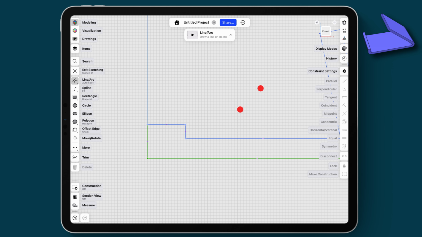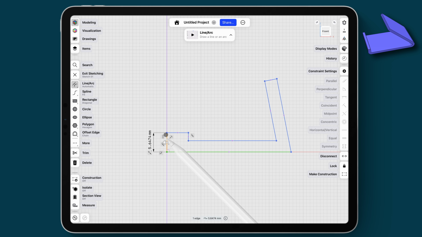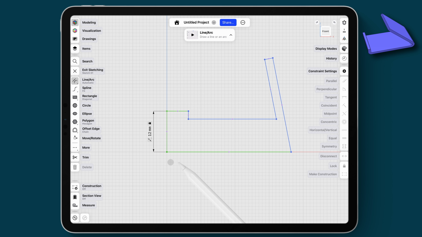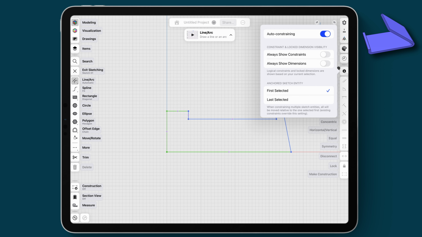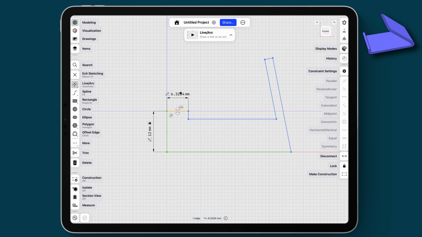Now we'll start adding dimensions. Select the left vertical line and enter 12 millimeters. If you want the dimensions to stay visible, open Constraint Settings and toggle on Always Show Dimensions. Select this horizontal line and set it to 4 millimeters.